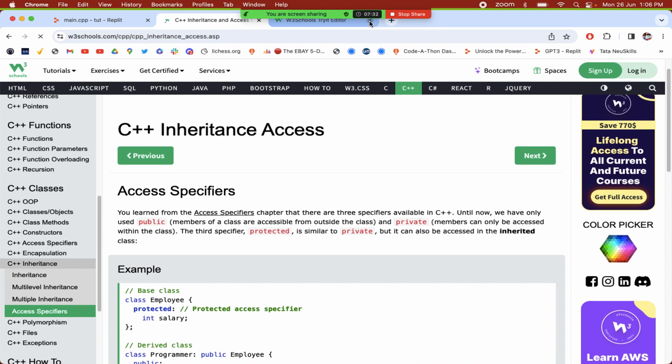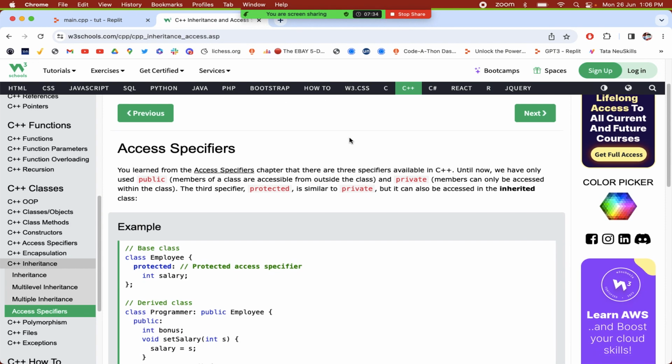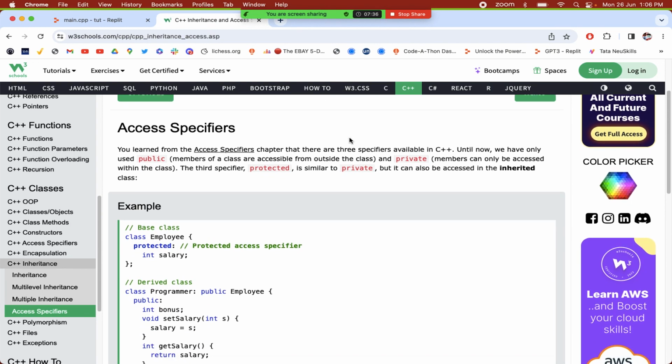Next, we are on inheritance access. So access specifiers. You learned from the access specifiers chapter that there are three specifiers available in C++. Until now, we have only used public, that is members of the class are accessible from outside the class, and private, members can only be accessed within the class. The third specifier, protected, is similar to private, but it can also be accessed in the inherited class.